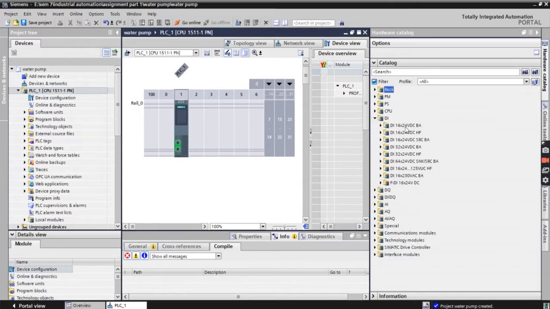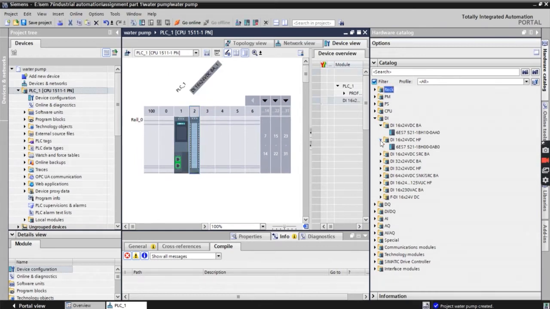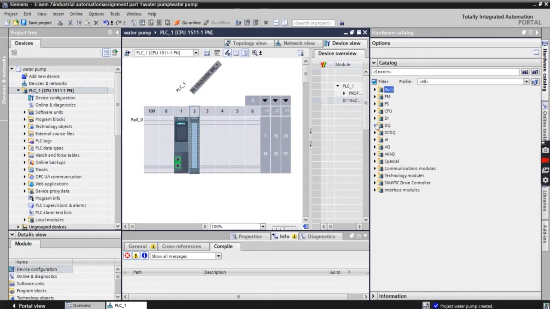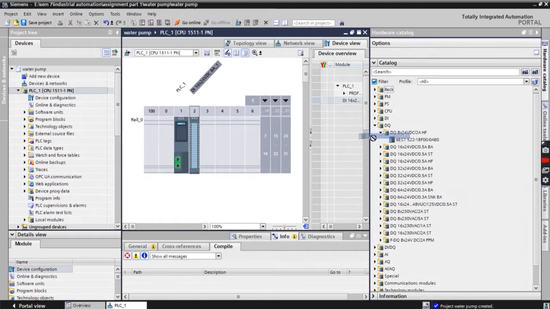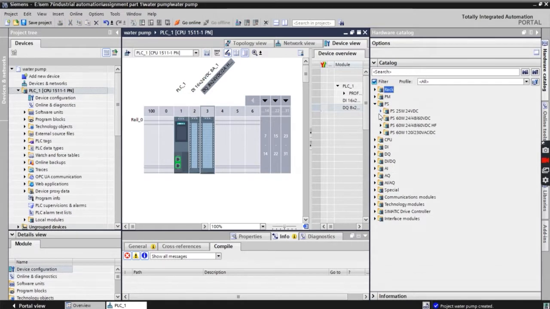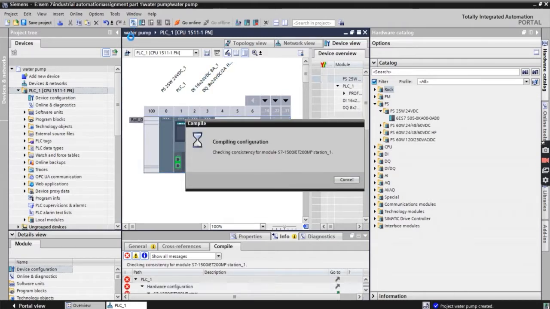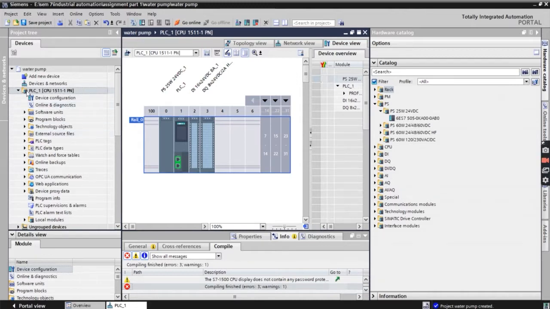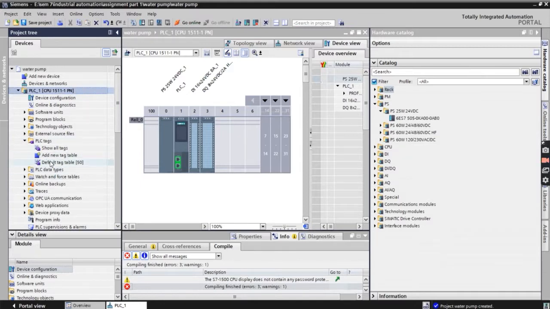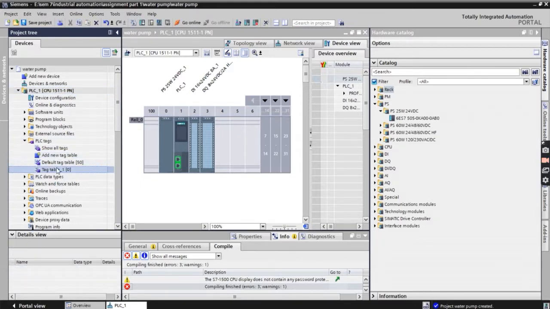Then we have to add input, and then we have to put output, and lastly we have to put the power supply. Okay, so after we have completed this, we have to compile all this, and then after it's done, we have to go to PLC tags and create a new table for the input.